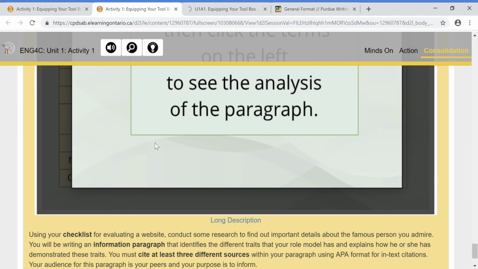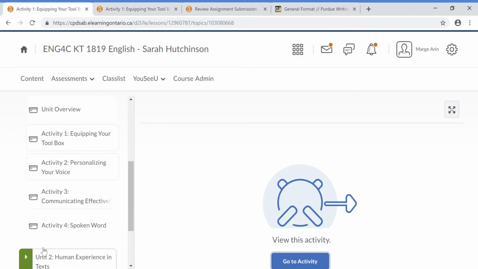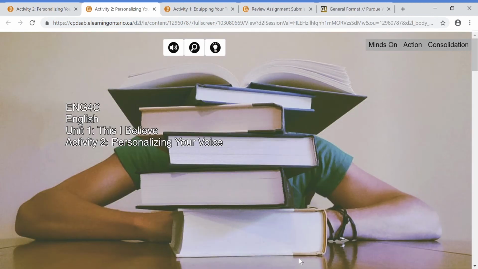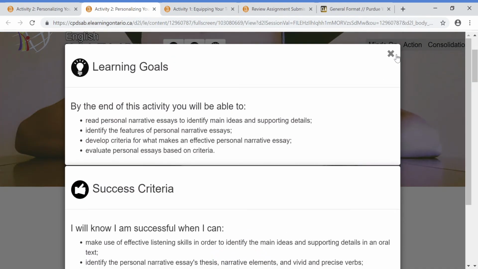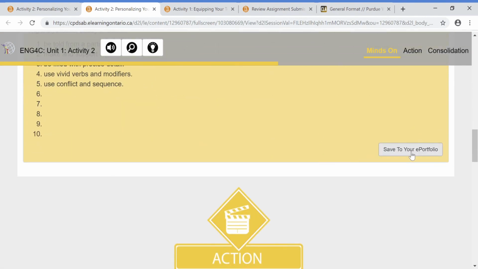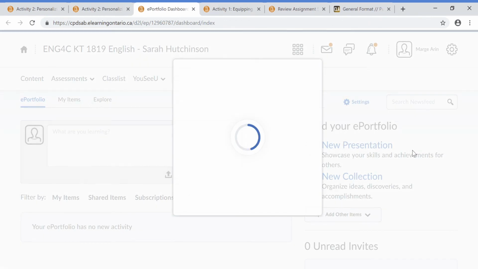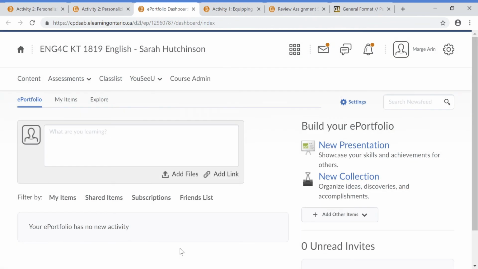Last but not least, sometimes the course will ask you to save something to your e-portfolio. And there are 2 ways to save to your e-portfolio. There is the old way. Let's just see. I'm pretty sure that this lesson, there it goes. It says save to your e-portfolio. So if you click on this, you're going to get into this version of ePortfolio. It's got some issues. Mostly your teacher can't see it.